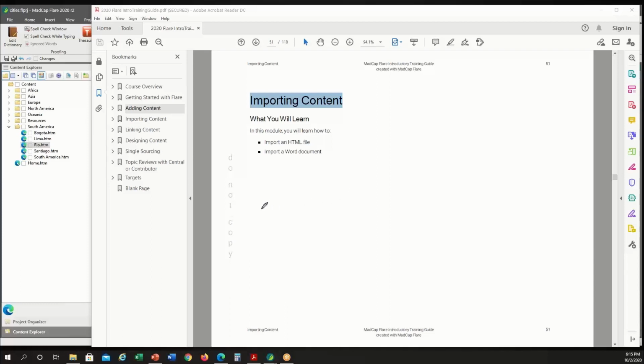So I apologize, I am not a graphic artist, but I'm going to subject you to my horrible little scribbles. But let's say I have a Word document here. And then over here on the right, I have my Flare project.